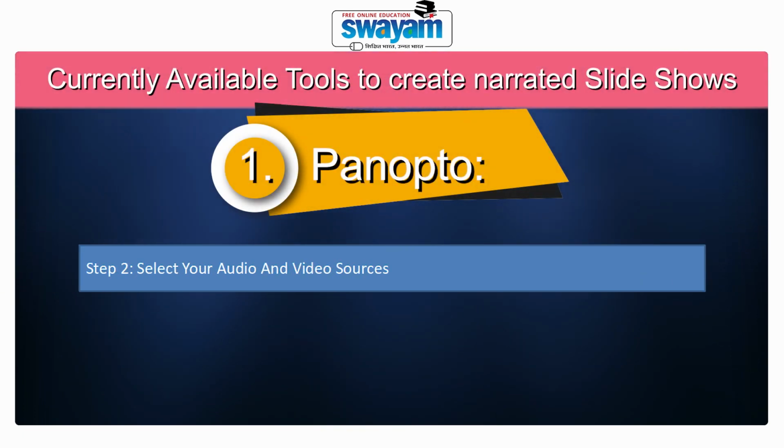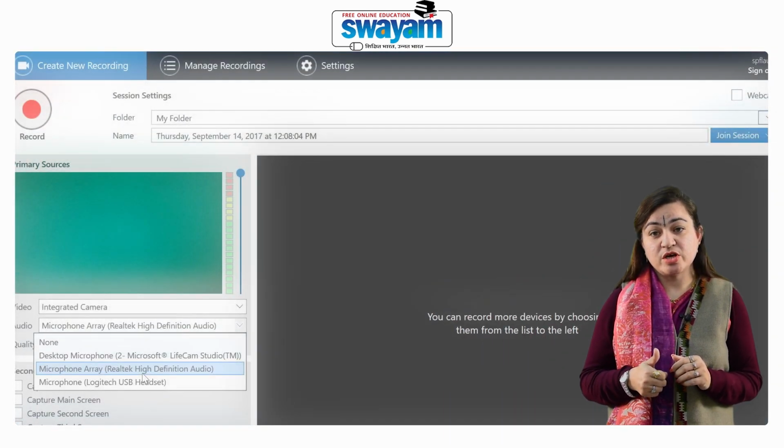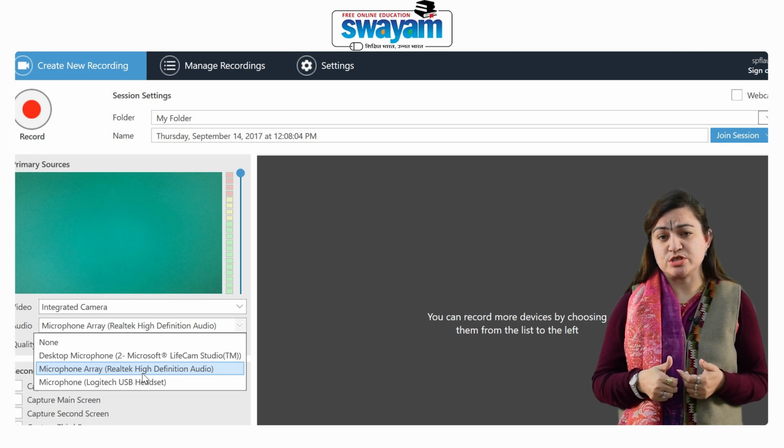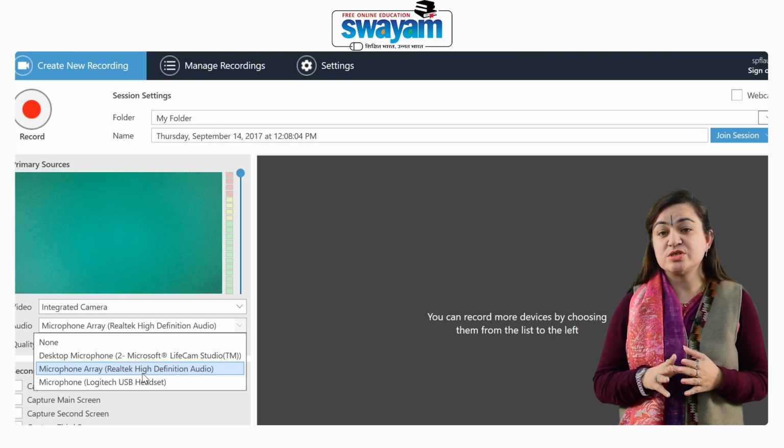Step 2, select your audio and video sources. Panopto will automatically detect any connected audio and video feeds, whether you are using your computer's built-in devices or an external webcam or microphone that you have plugged into your USB ports. Simply select the audio and the video sources you want to use to record from the drop-downs. Be sure to test the audio and video quality before you record. Now select your audio and video devices from the drop-down menus in Panopto as shown in the screenshot.